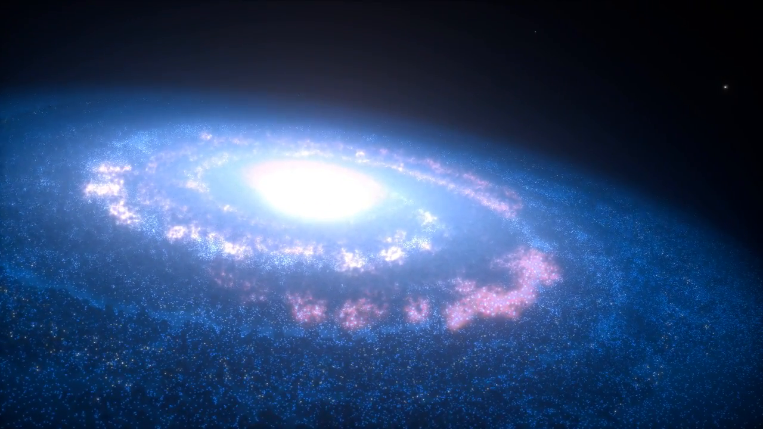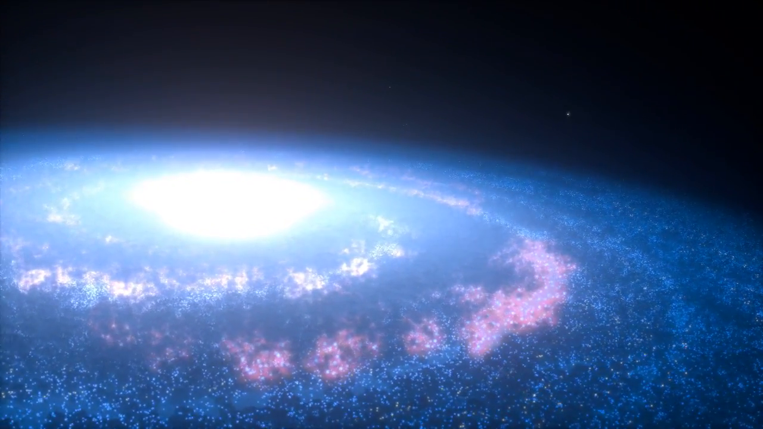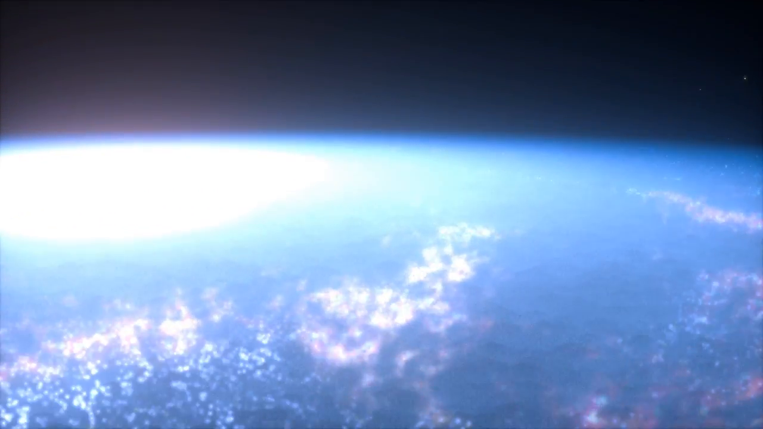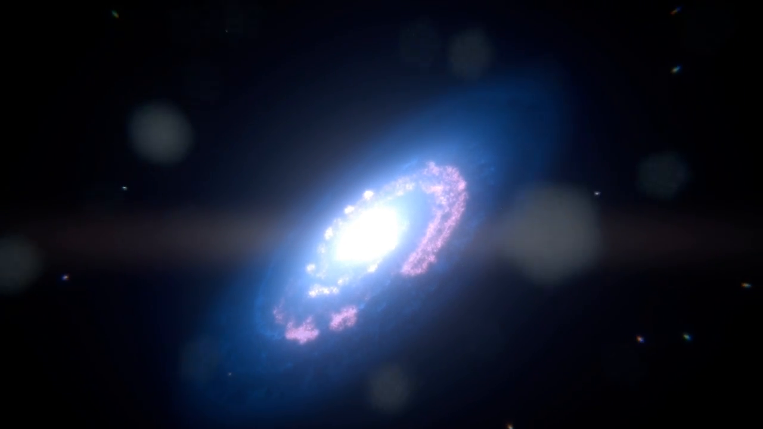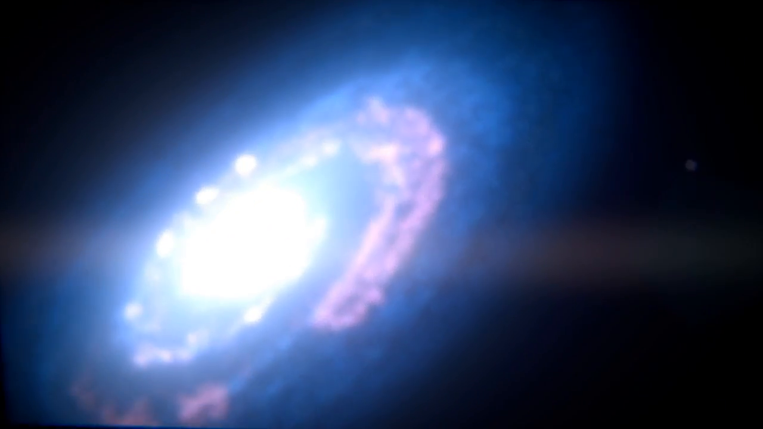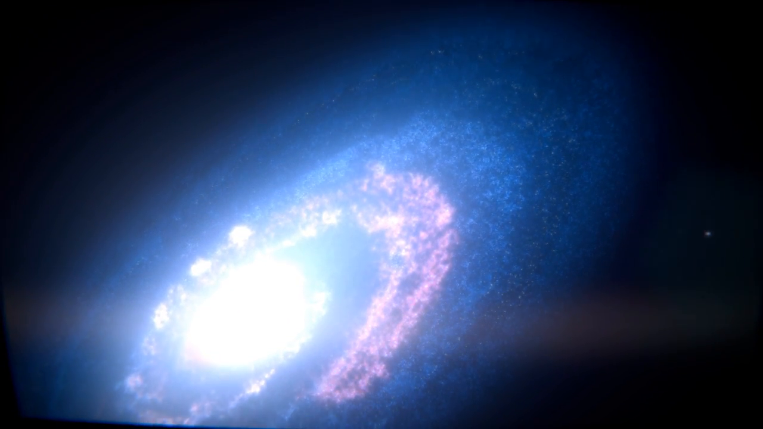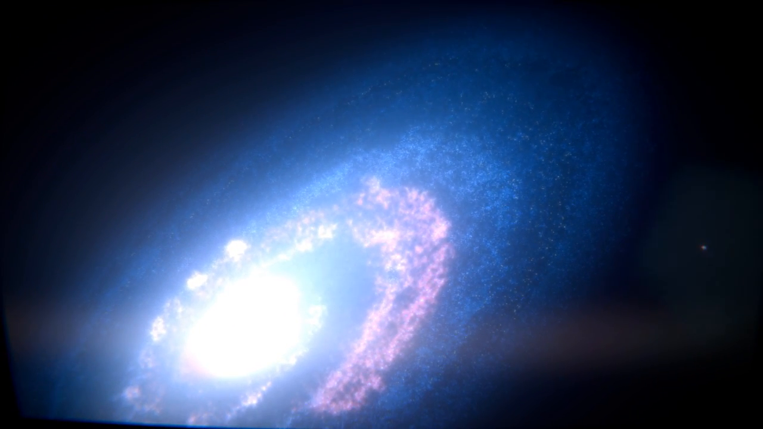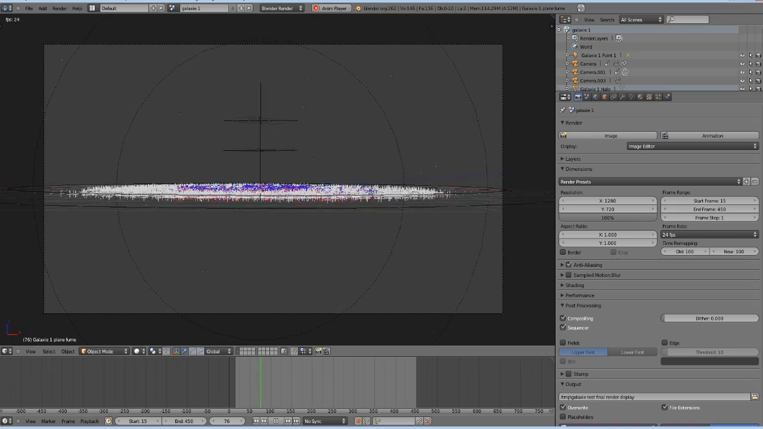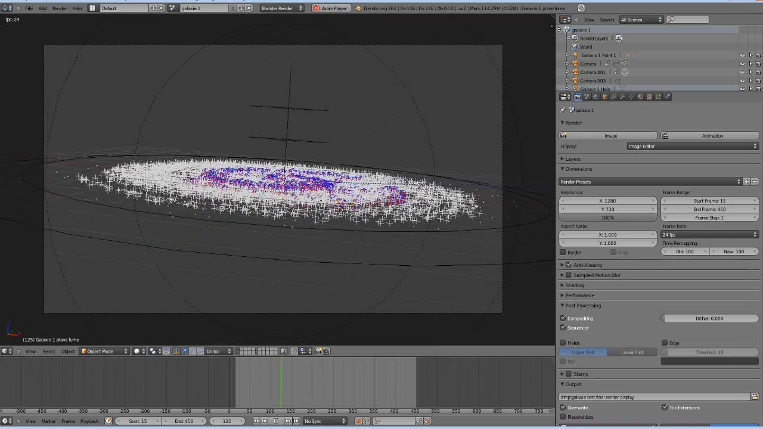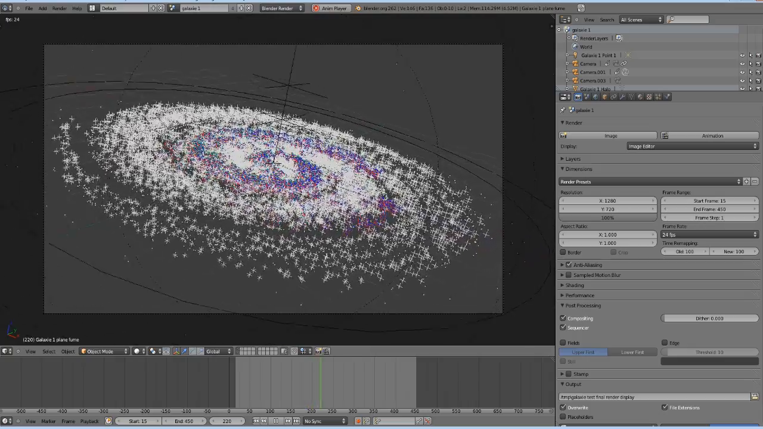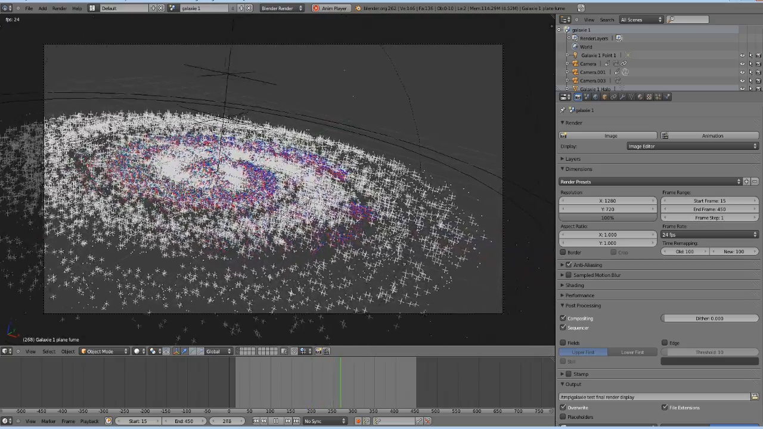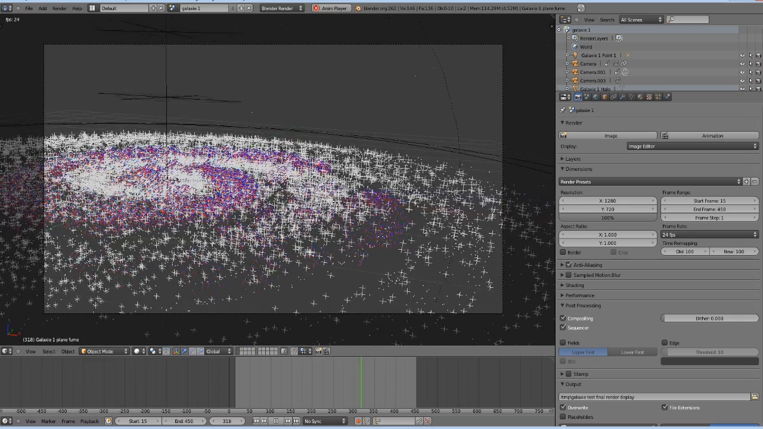I hope you like galaxies, because that's what's for dinner. Although it's not a perfect and accurate model, it may help you next time you need a galaxy, if you ever do. This galaxy is made of four particle systems, a cylinder with a volume material, two point lights, and a circle used for one of the particle systems. So let's go ahead and see what it's all about.